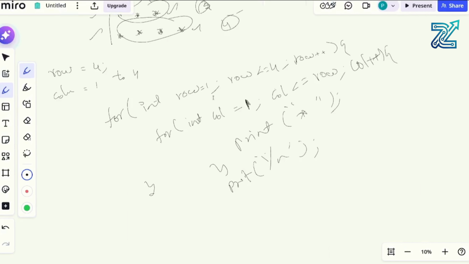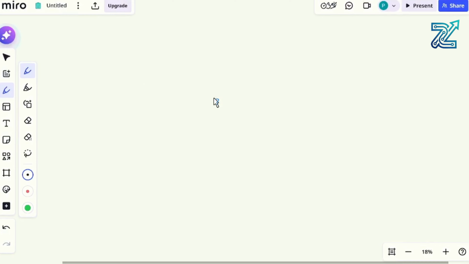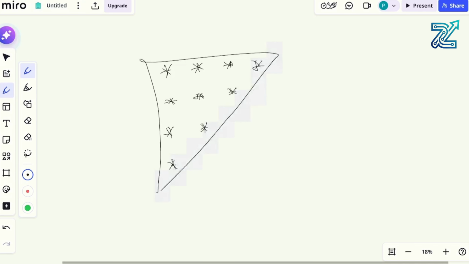Okay, we'll see how the pattern is like this: 4, 3, 2 and 1. It's like this. Okay, we have to print this pattern in this way. So for that, it's the same logic.